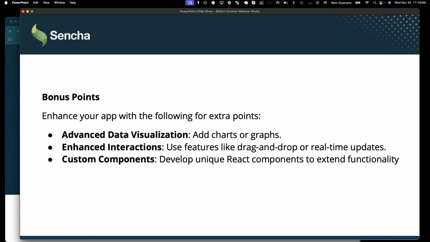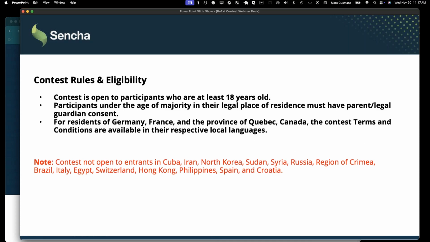And as I mentioned, you have access with the trial of ReExt to the entire set of components from Ext JS, including the enterprise components, and take advantage of them. Put a pivot table in, do some really interesting visualizations. Take advantage of our calendaring component, whatever makes sense in your entry, but utilize as many things as you feel you want to in the application.